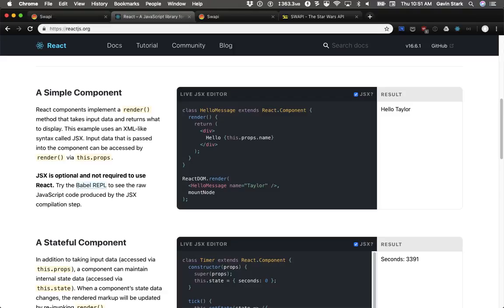Doesn't that sound weird? How does a JavaScript thing return HTML? We've never stuck HTML right in the middle of our JavaScript. But React lets us do that. Notice, what does it return? Let me get my cursor out of the way. It returns a div. What? We can write HTML right inside of this return statement.